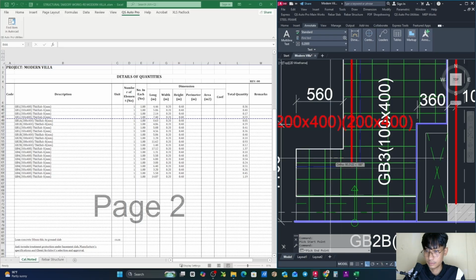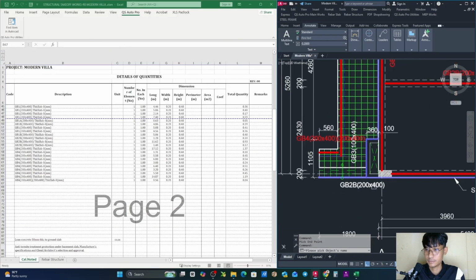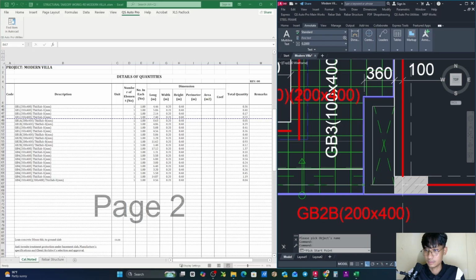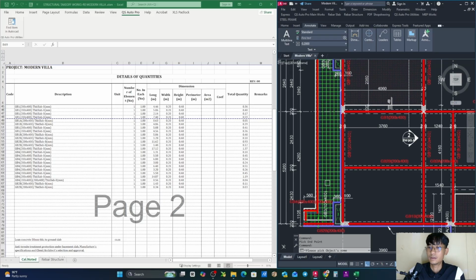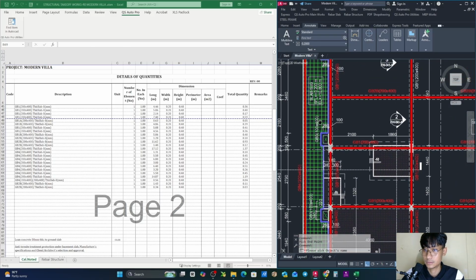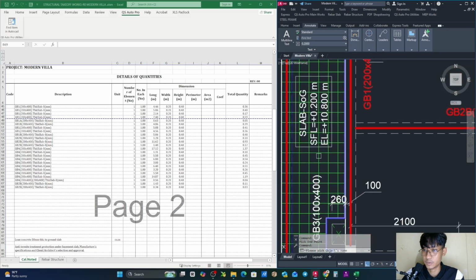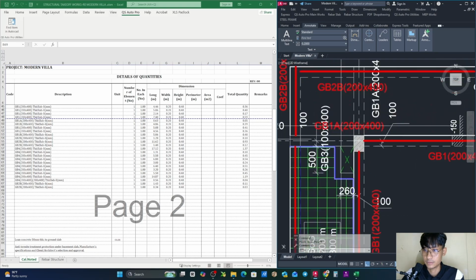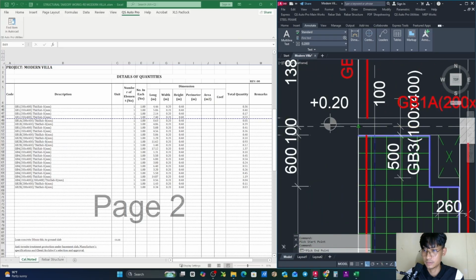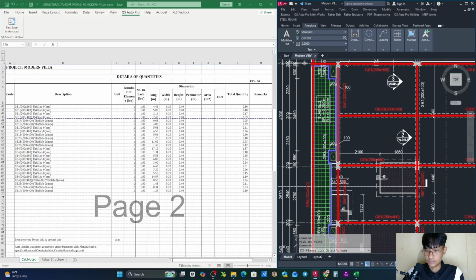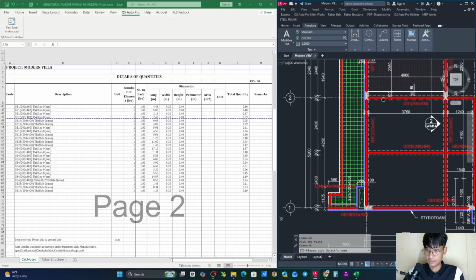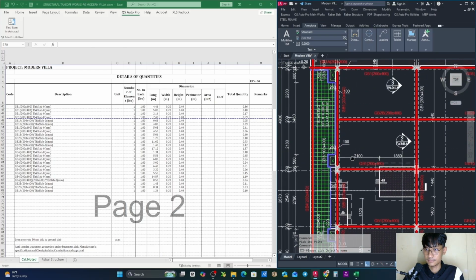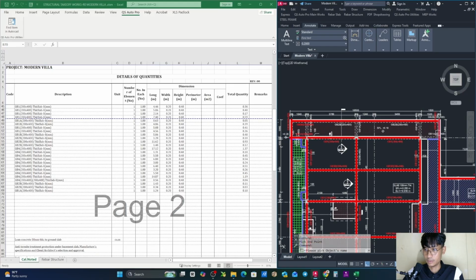Okay. And here as well. Here as well. Short one. Yep. Okay. And here as well. Make sure that you check all the beam on the layout. Make sure you're not missing anything. Okay. And inside here as well.